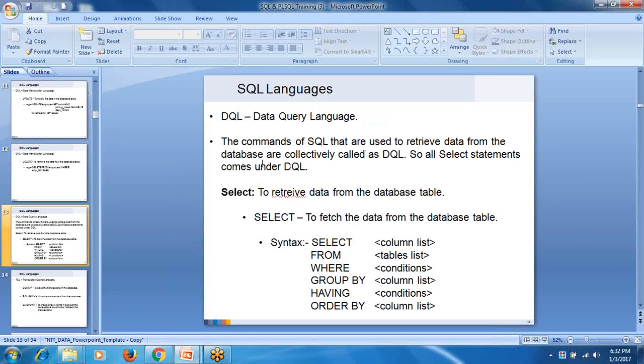The commands of SQL that are used to retrieve the data from databases are collectively called DQL. It is nothing but all the select statements come under DQL. The select statement is used to retrieve, or fetch, the data from the database table. Here the syntax is like this: select column list from table list where conditions, group by column list having conditions, and order by column list.